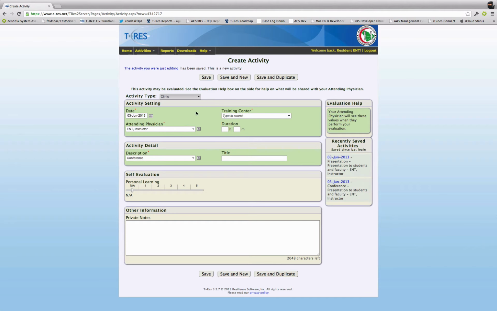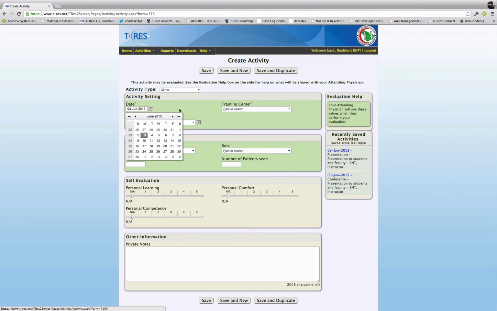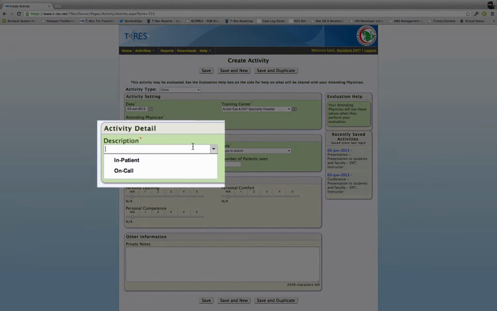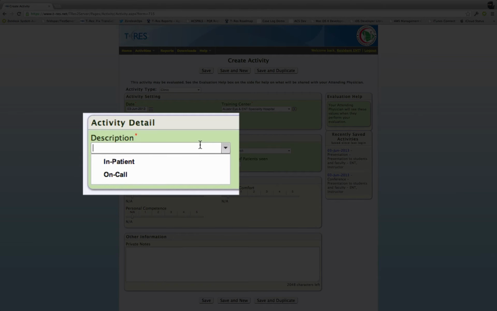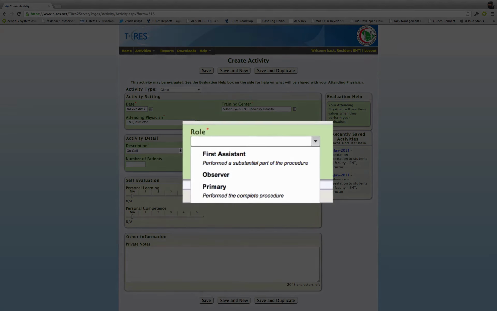So we have clinic here. I'm going to load that up, and I'm going to select today's date, which is June 3rd. I'm going to select a different training center this time. And I put in a description under activity detail. Now you'll see the description field has different options for a clinic. So we only have two options here, inpatient and on-call. Let's say I was on call, so I'll put that in there and go over to the role area.